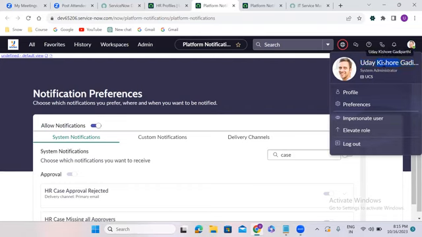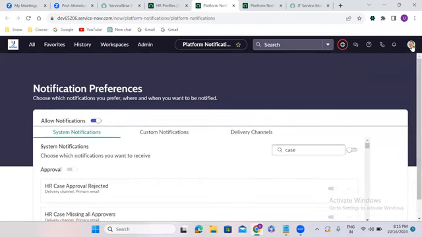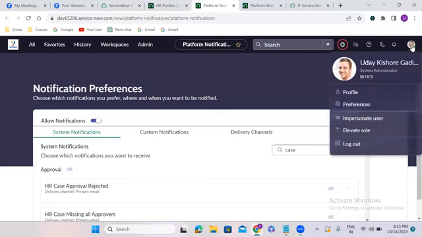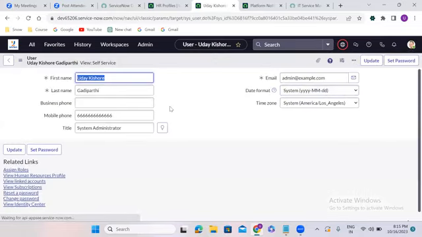So here, this is nothing but the employee profile. User profile is nothing but the employee profile. In the employee profile, if he wants to see his name, he'll click on profile here. Employees will be able to see their profile something like this one.